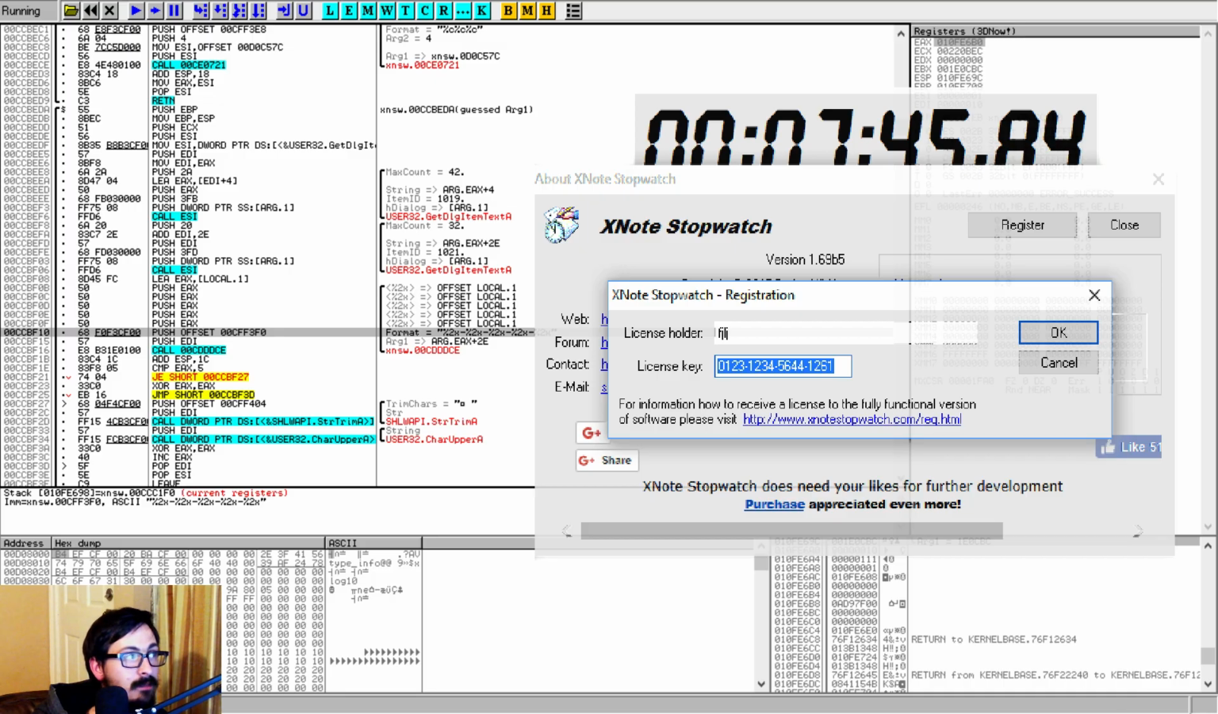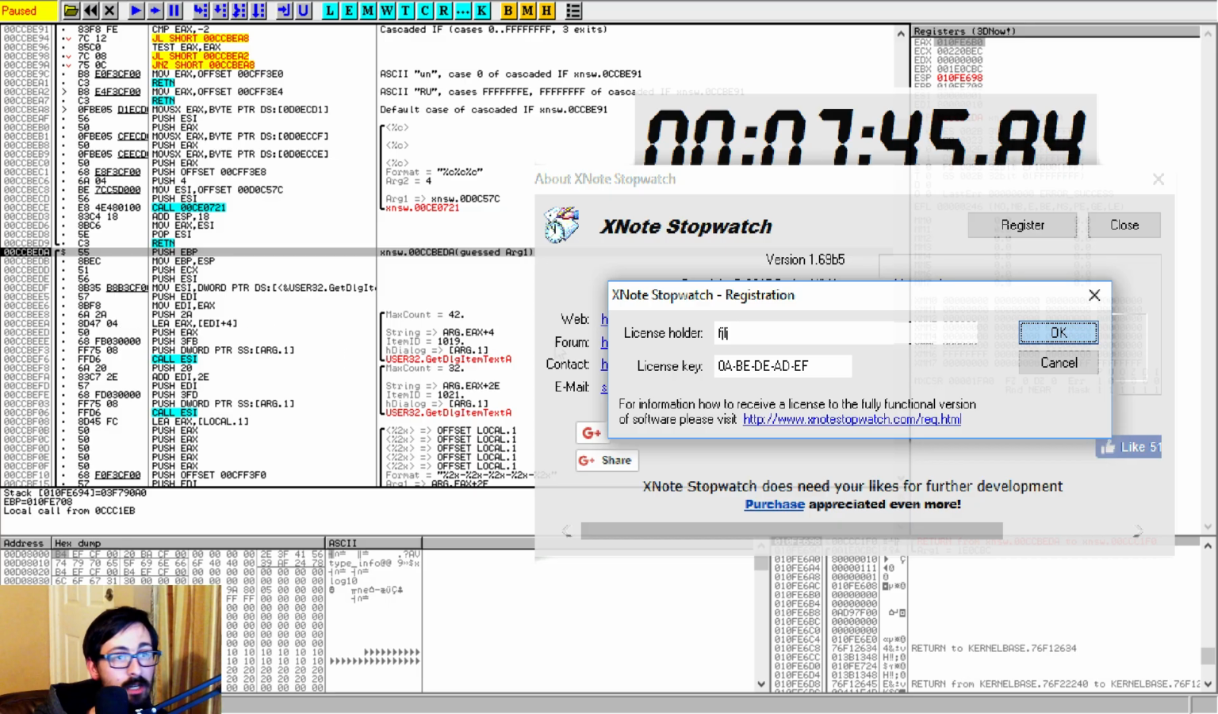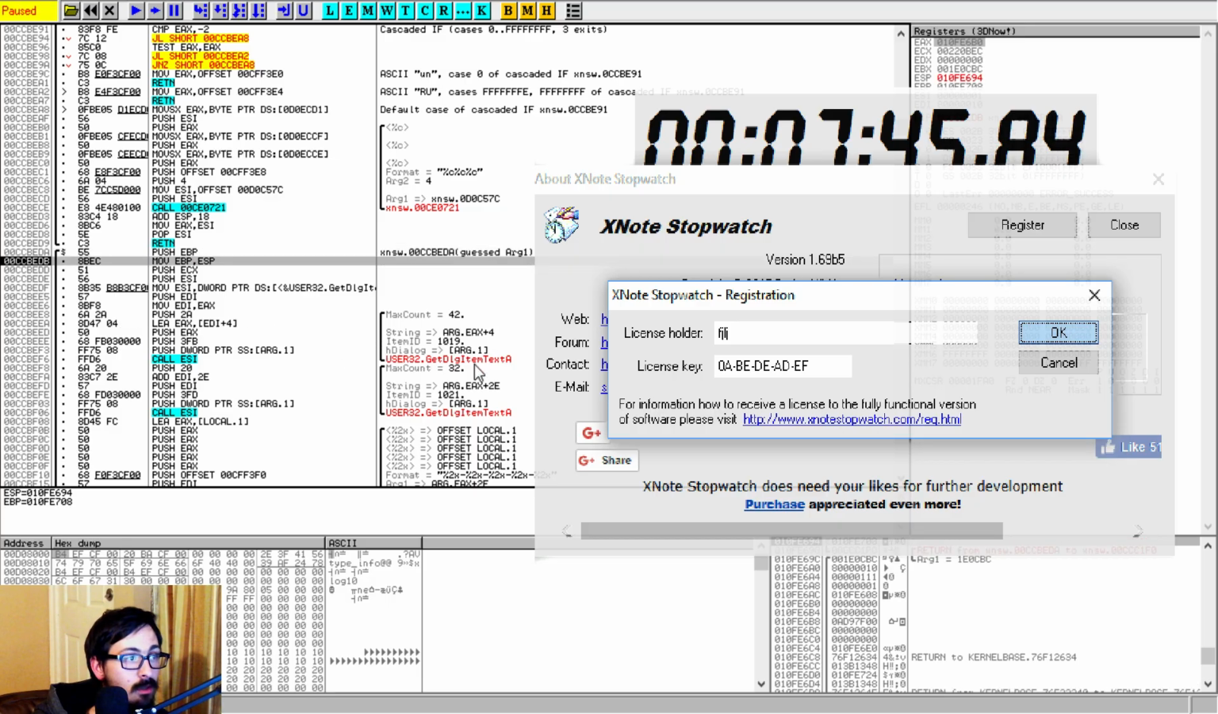Now %2x means that we're looking for 5 characters separated by a dash, whereas hex values. So like 0A dash BE dash DE dash AD dash EF. All right, valid hex characters. So hit OK. We'll follow this in and hit F7 to bring our execution in here, and go ahead and go forward a little bit more.